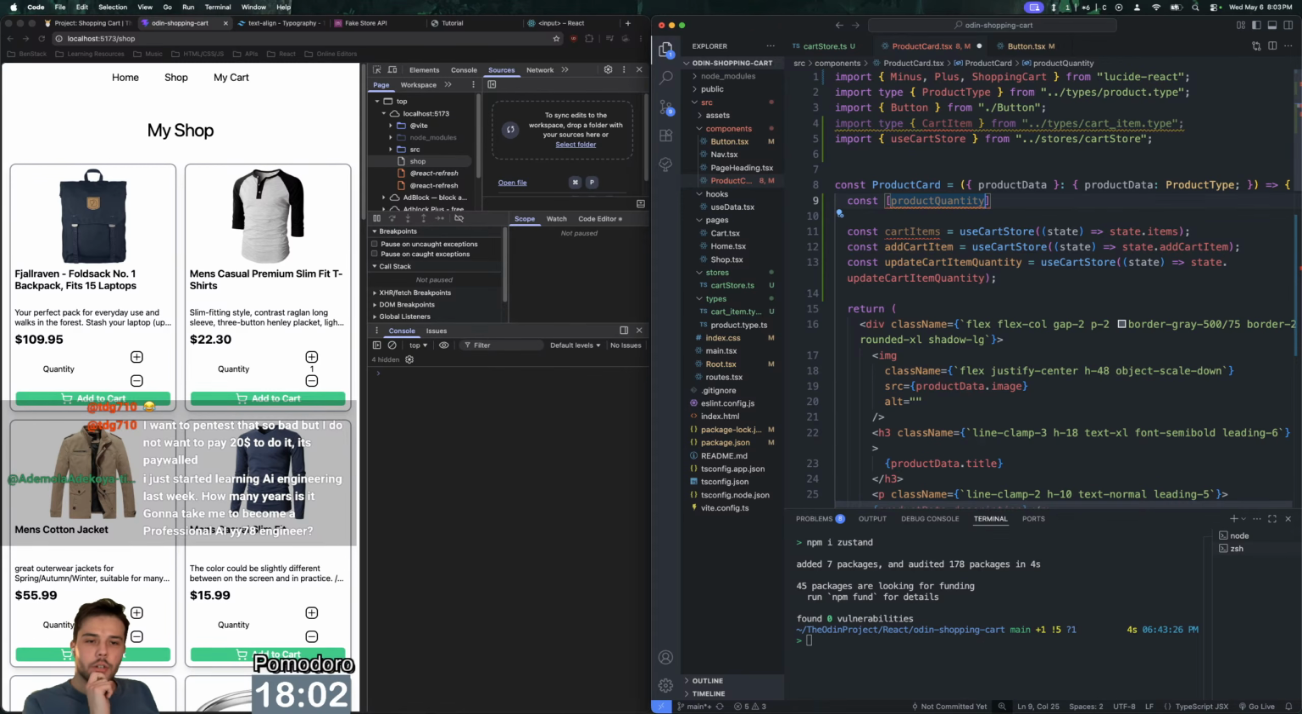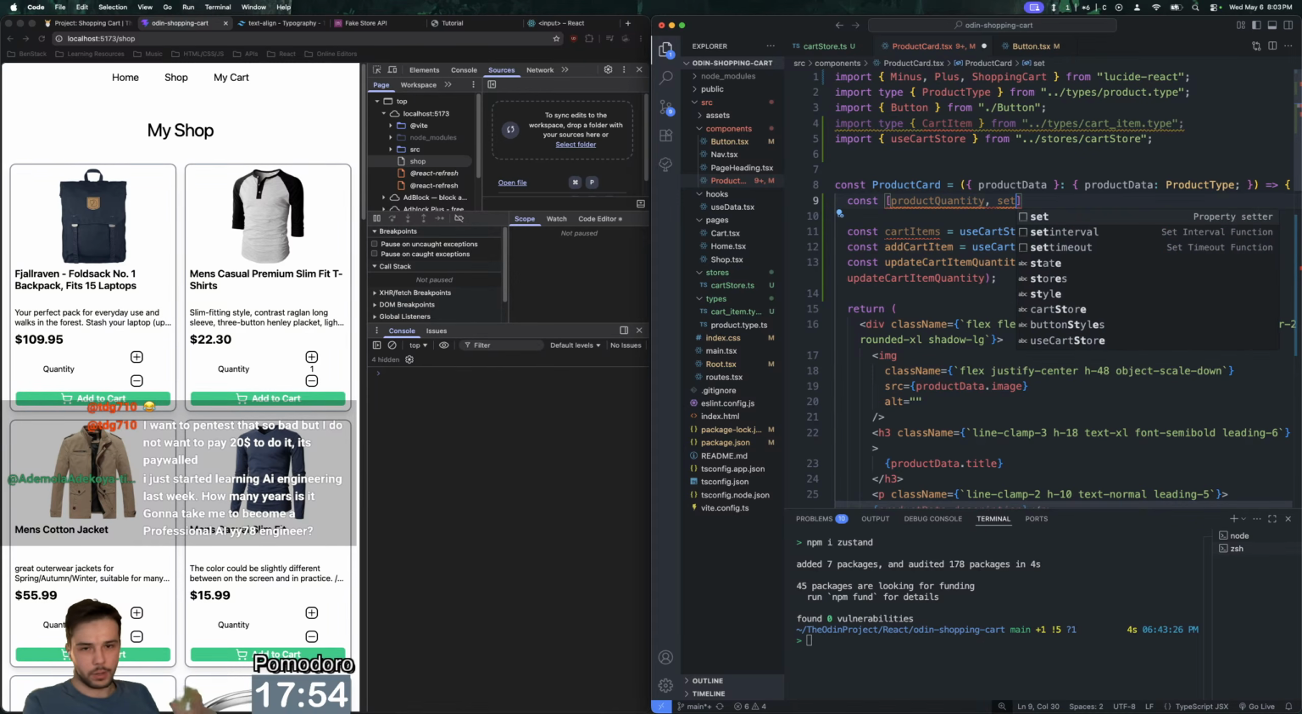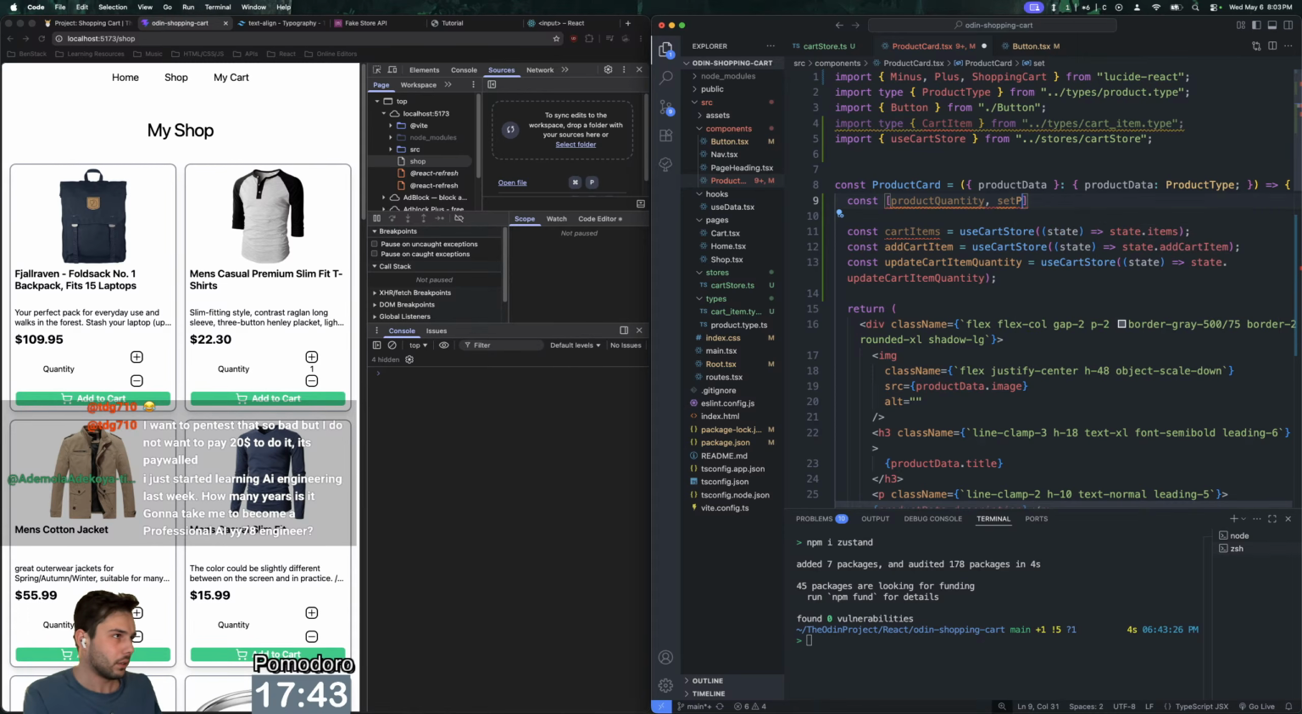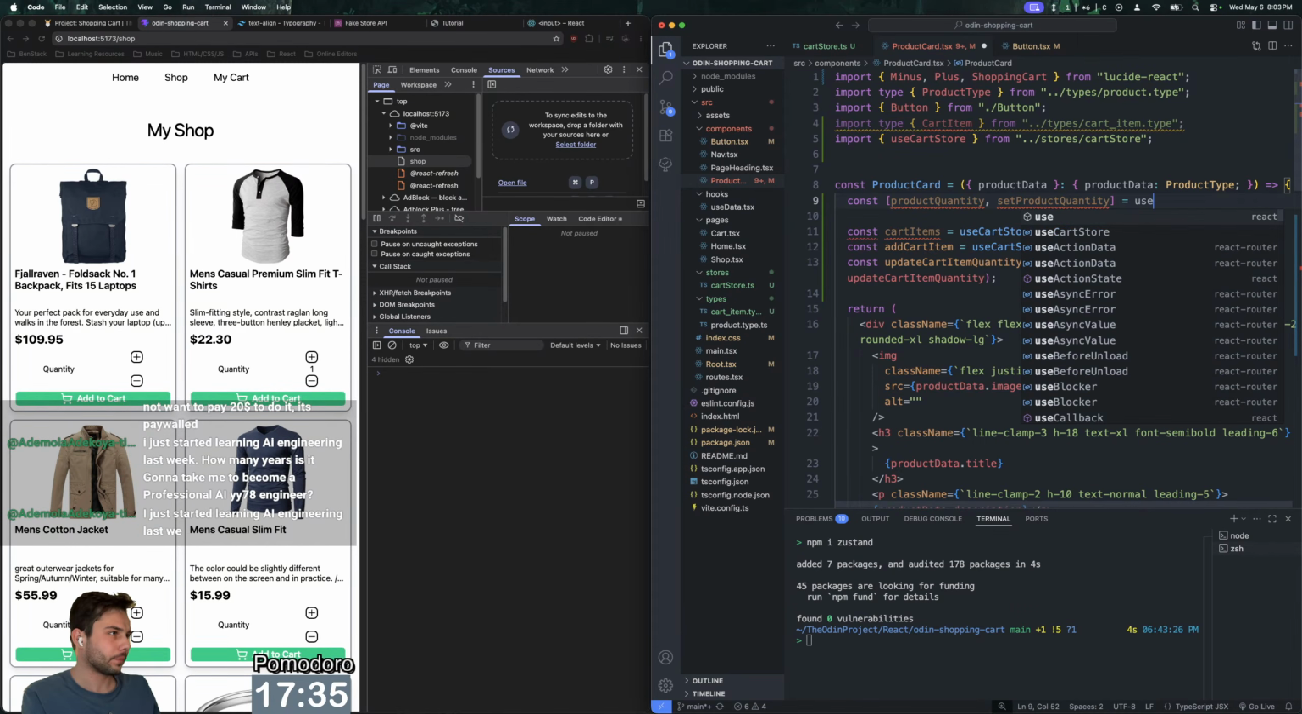I started learning AI engineering last week. How many years is it going to take me to become a professional AI engineer? I don't know, Adamola. It depends on how quickly you learn. But I would suspect, don't get your hopes up. Might take years, my friend. Being a professional AI engineer is not an easy feat. You started learning it last week? Got you.